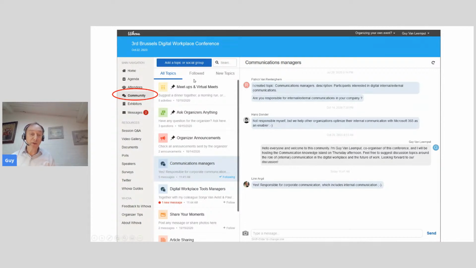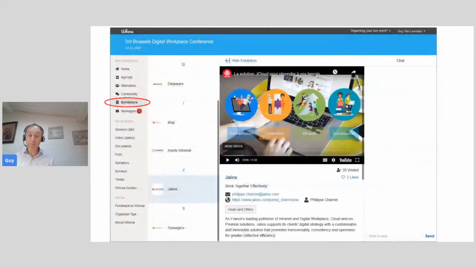I also want to point out here at the top the meetups and virtual meets. That's an interesting feature of Whova, because here you can set up virtual meetings amongst participants, or also together with the sponsors and exhibitors that we'll introduce in just a moment. This is an area for you to simulate what you may do at a physical conference, which is to get together with a couple of people and discuss a particular topic. That's all available for you to use throughout the day.